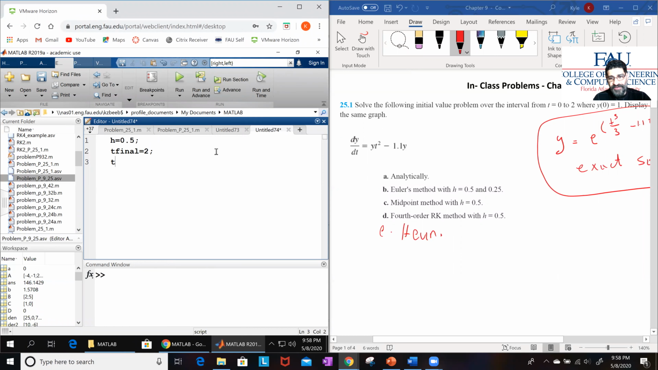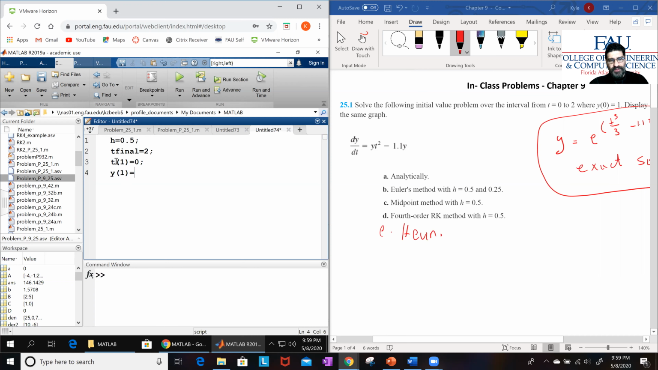T1. I'm going to use an array this time, with an index, when I do the for loop. It'll be easier for us when we start plotting, and you'll see the difference. So T1 is equal to 0. That is the initial, from 0 to 2, and that's the final. And then you have the initial y0 equal to, if you go here, y0 equal to 1. So y0 in this case is the first index, so it's y1 equal to 1. That is the initial value for the function y.